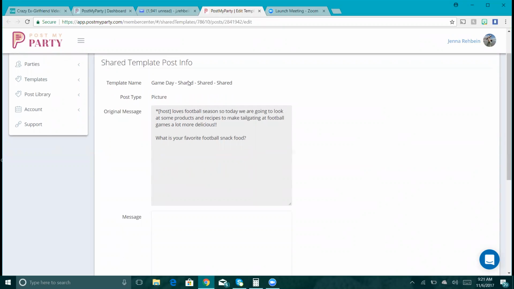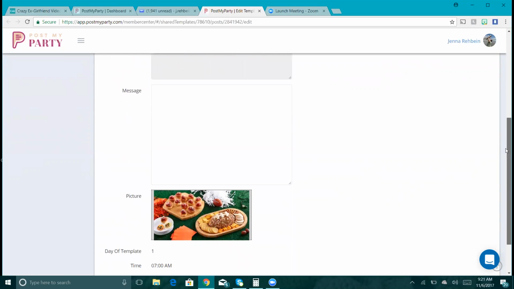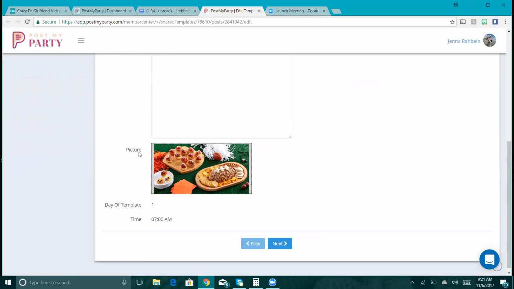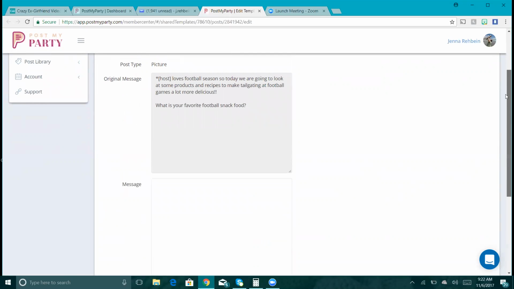You see your template name, you see what type of post it is, and here you see your original message in the box that's grayed out, and then the box that says message is in white. Down below you see a picture, what day the template is going to start on or post on, and what time it's going to post. So this one is a football themed.